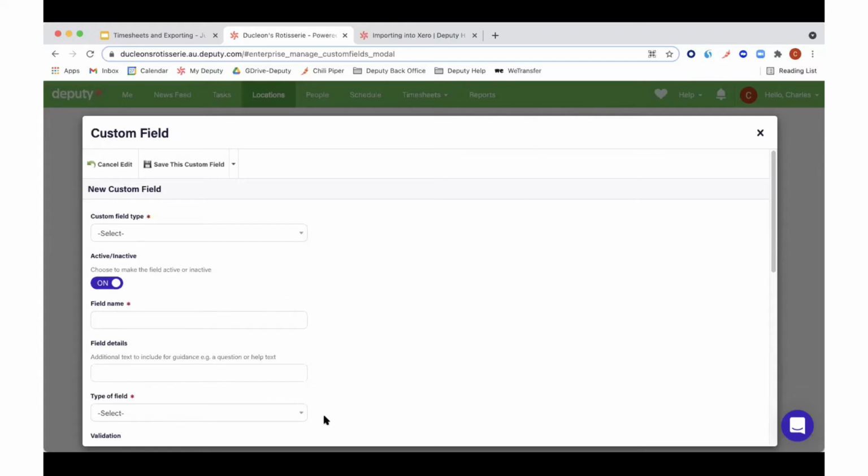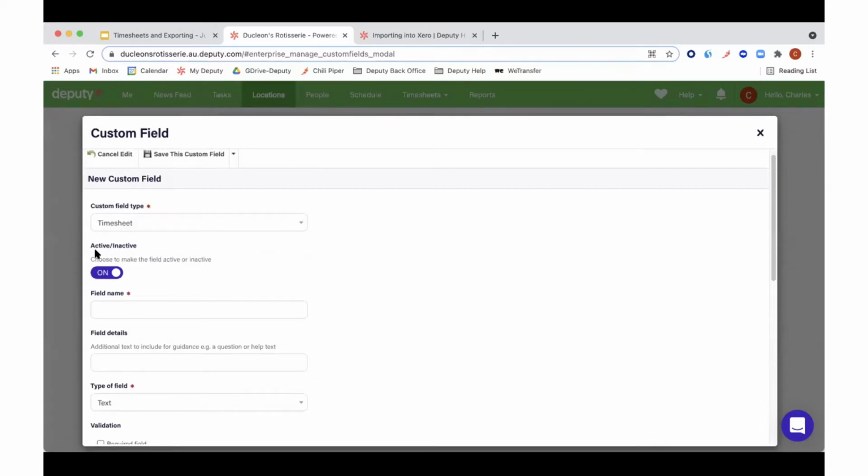So for example, let's create a custom field just for that. So in custom field type, we will select timesheets. This is because this is where we want the information to be. Below, we have active, inactive. So you can choose to make this field active or not. So we want active. The field name will be the title of the shift question. So let's go with thermometer reading.